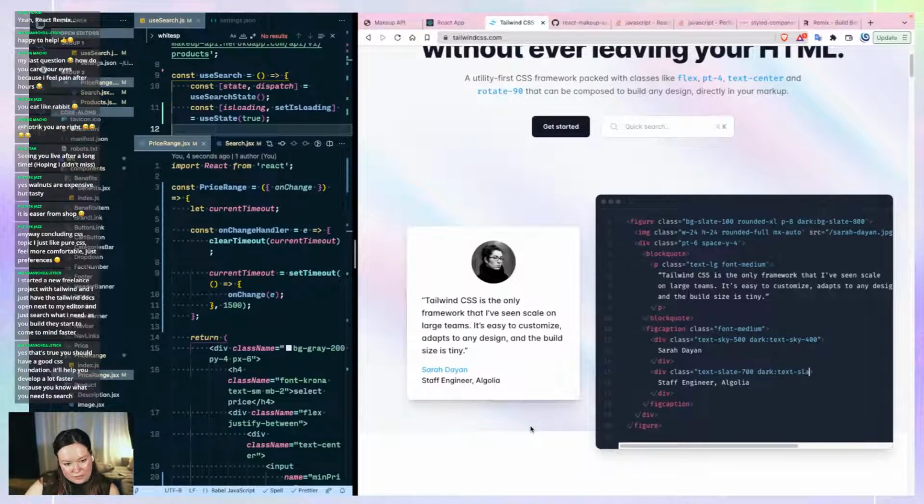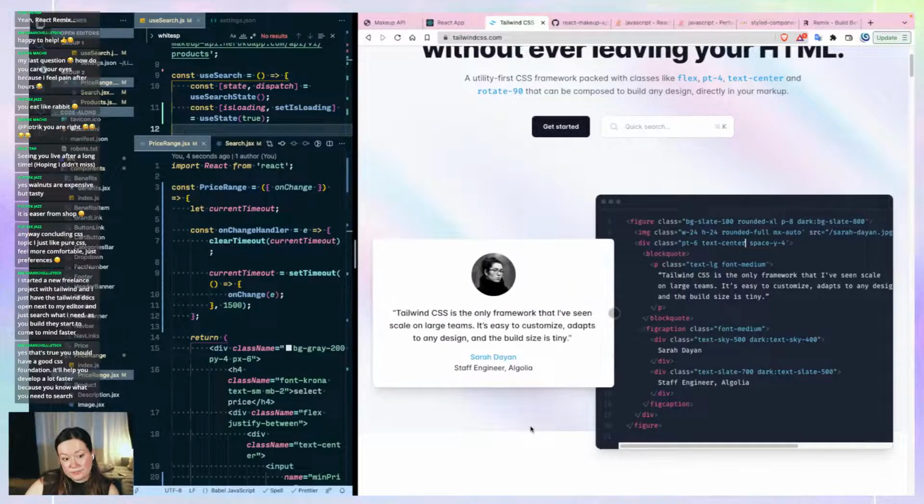Yes, that's true. You should have a good CSS foundation. It'll help you develop a lot faster because you know what you need to search. Yeah, totally.